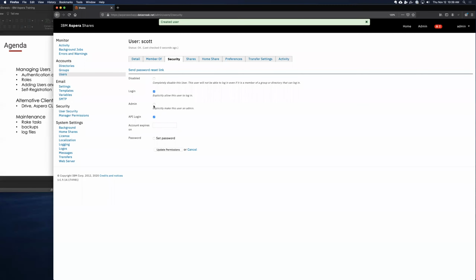of course. You can make the user an admin, and you can optionally also give API access for a particular user. This might be useful for folks that want to use the Shares APIs themselves, but this is also required if a particular user is going to use something like Aspera Drive, one of the alternative clients for Shares versus coming through the web interface.